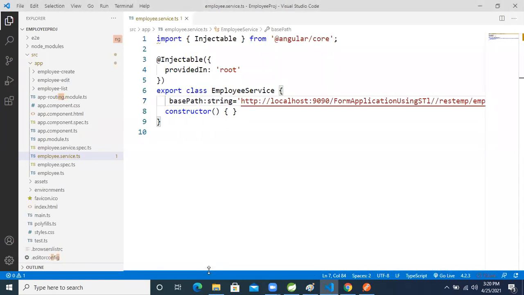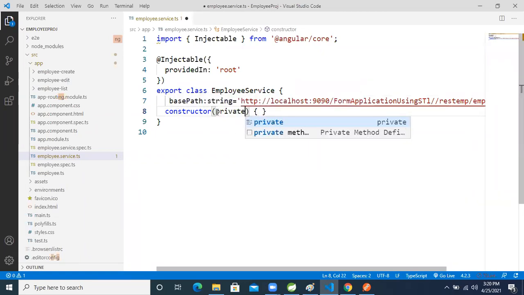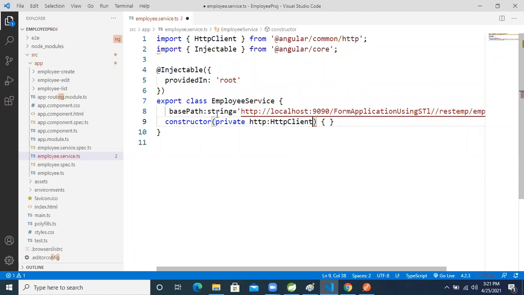So we created the base path. After this, we need to make the requests, where our GET, PUT, POST methodology is there. For that, we need to make a dependency, same as in Angular, where HttpClient is there. So we need to use that HttpClient inside our constructor. Make it private, and I'm taking the variable name http, of type HttpClient.